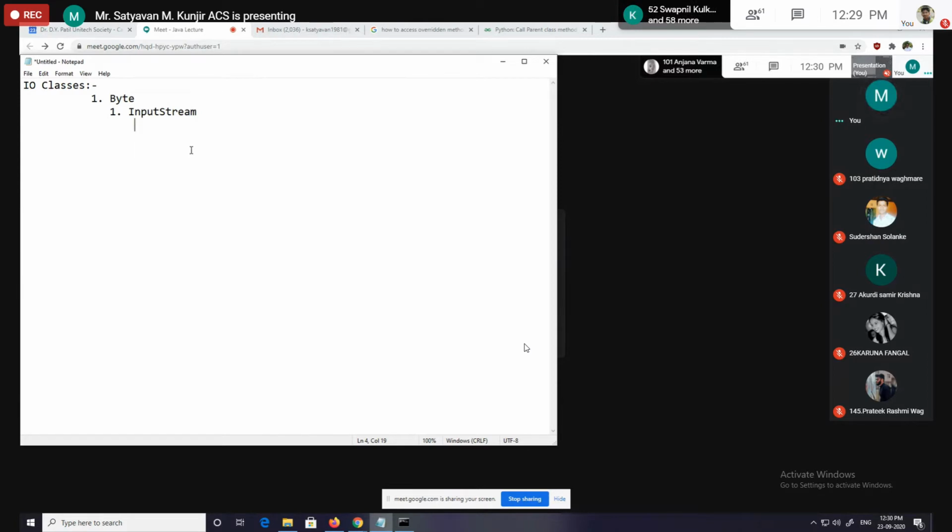New line. There are following types of input stream classes. File input stream. Second one is data input stream. We'll see details of each and every class.